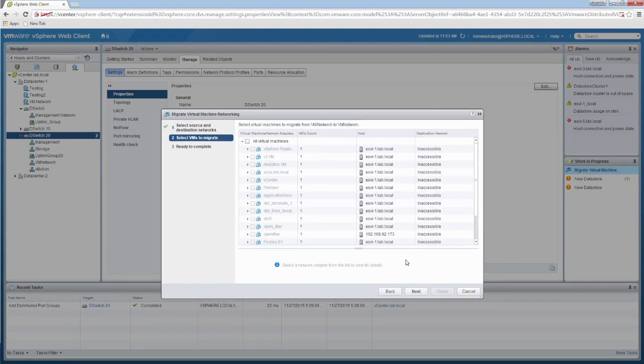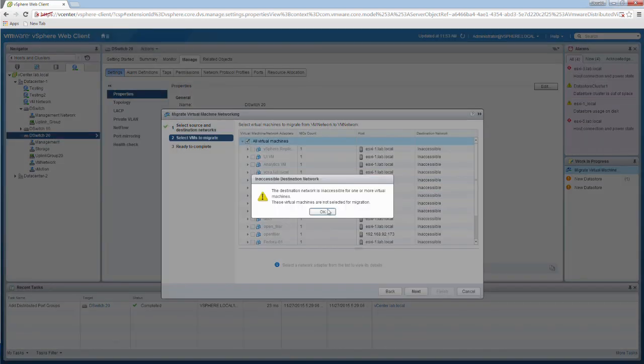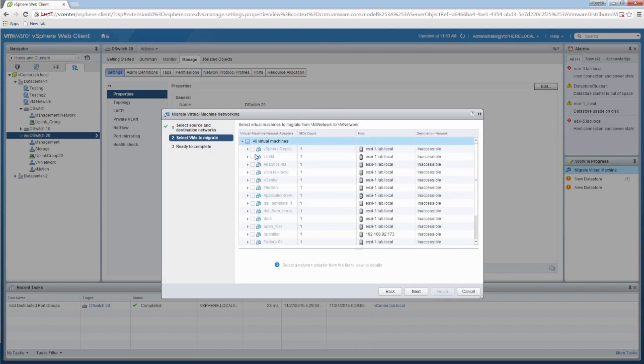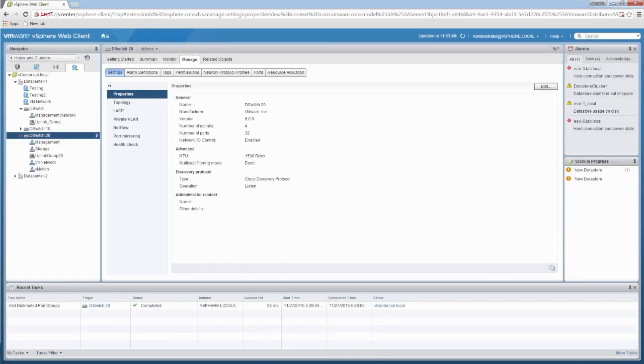Alright, if you were to select next here, we would have the virtual machines that we are trying to migrate from our VM network on our standard vSwitch to our distributed vSwitch port group here. So we could select all of our virtual machines or just a few of them. Once we select our virtual machines, we'll go ahead and hit next, and that should migrate over our networking from our standard vSwitch to our distributed vSwitch port group. Alright, so let me just go ahead and cancel that out here.